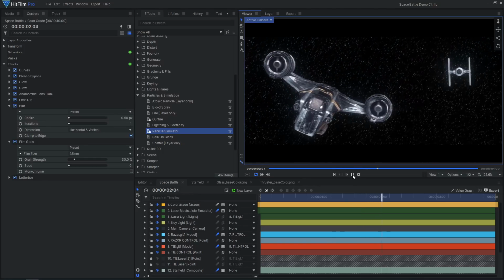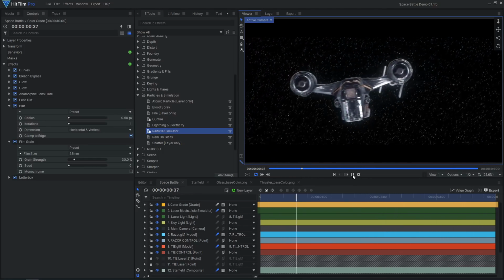And that's how you can create your own Star Wars-style space battle in HitFilm.